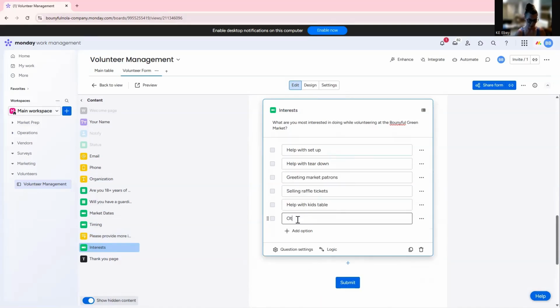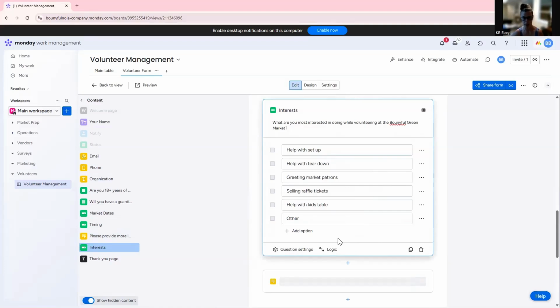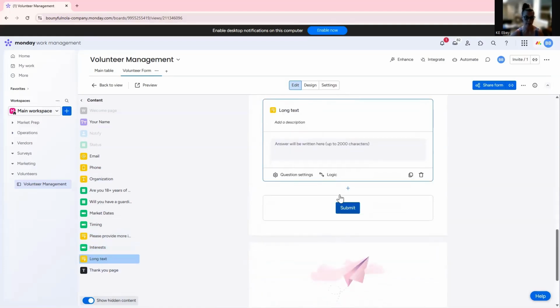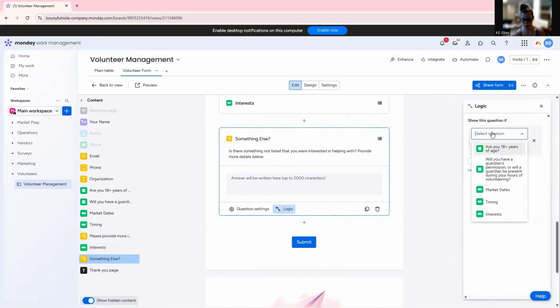I'm also going to add another option of other and do something similarly to what we just did above by adding a long text and giving them the opportunity to tell me what they want to help with. I'm going to title it something else with a question mark and give a little bit of guidance, of course. I'm going to choose logic on the something else. I'm going to say if interests is other. So we're going to show this question if other is selected in the interests dropdown.